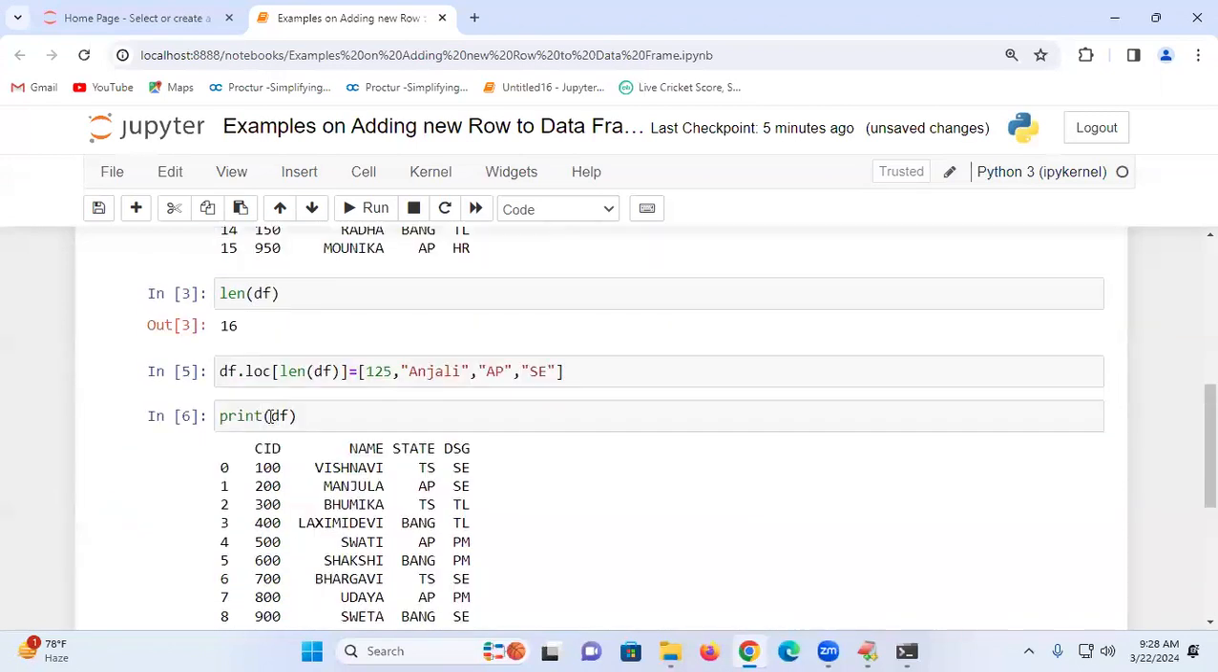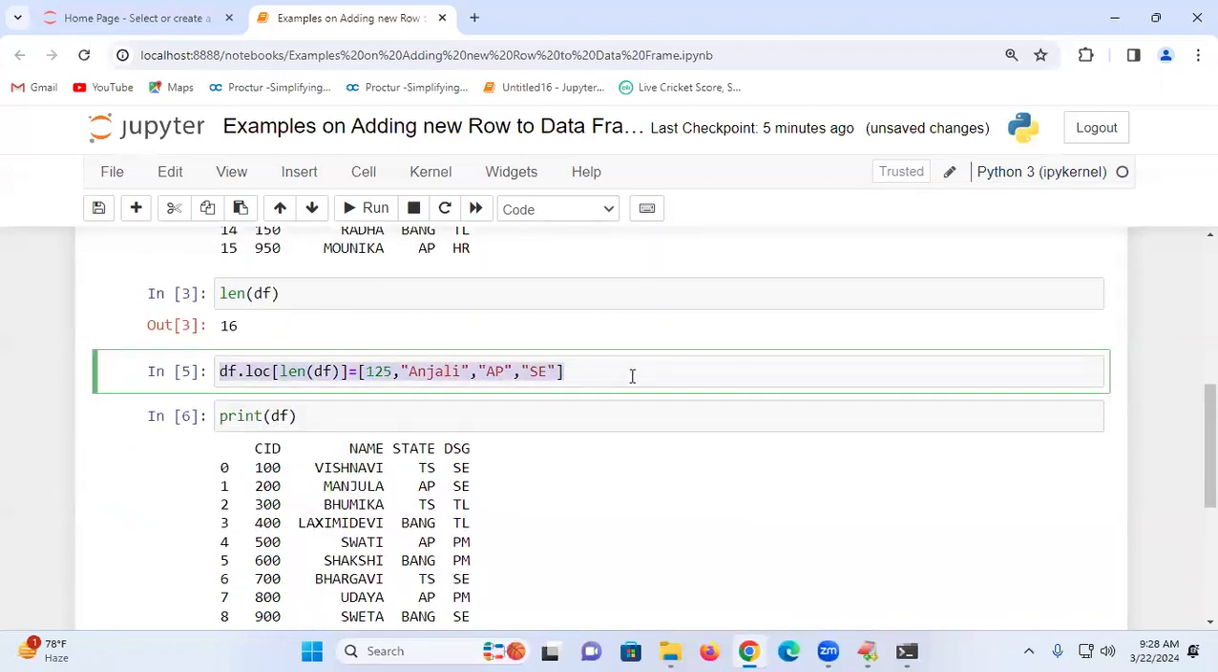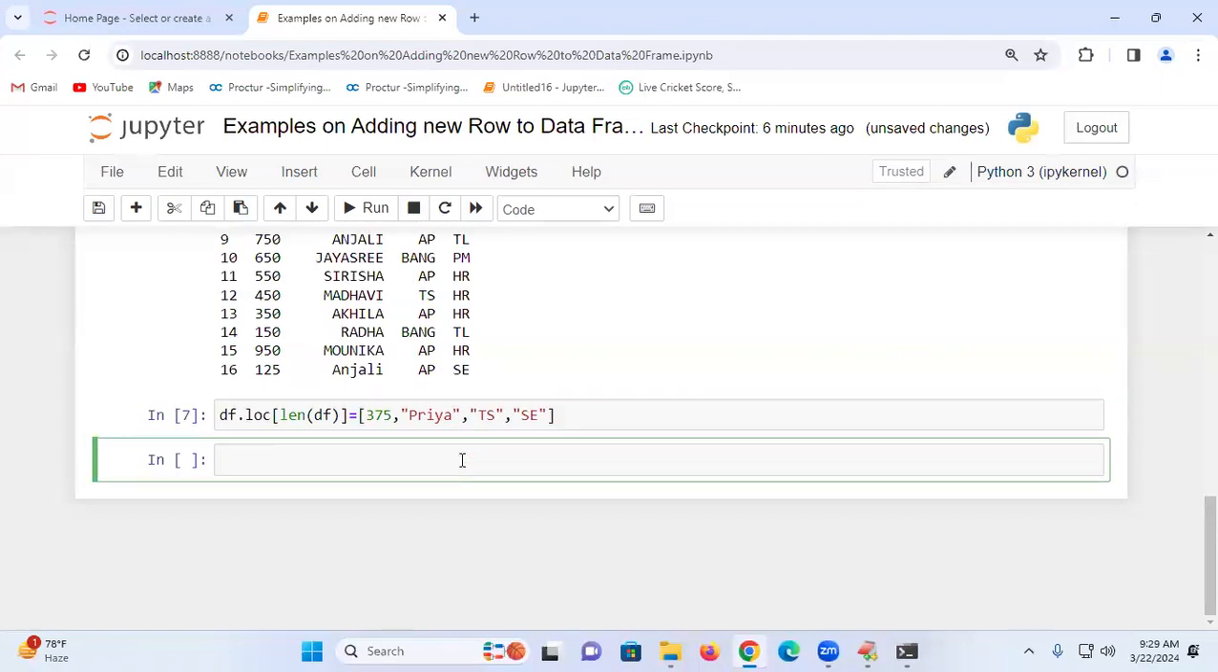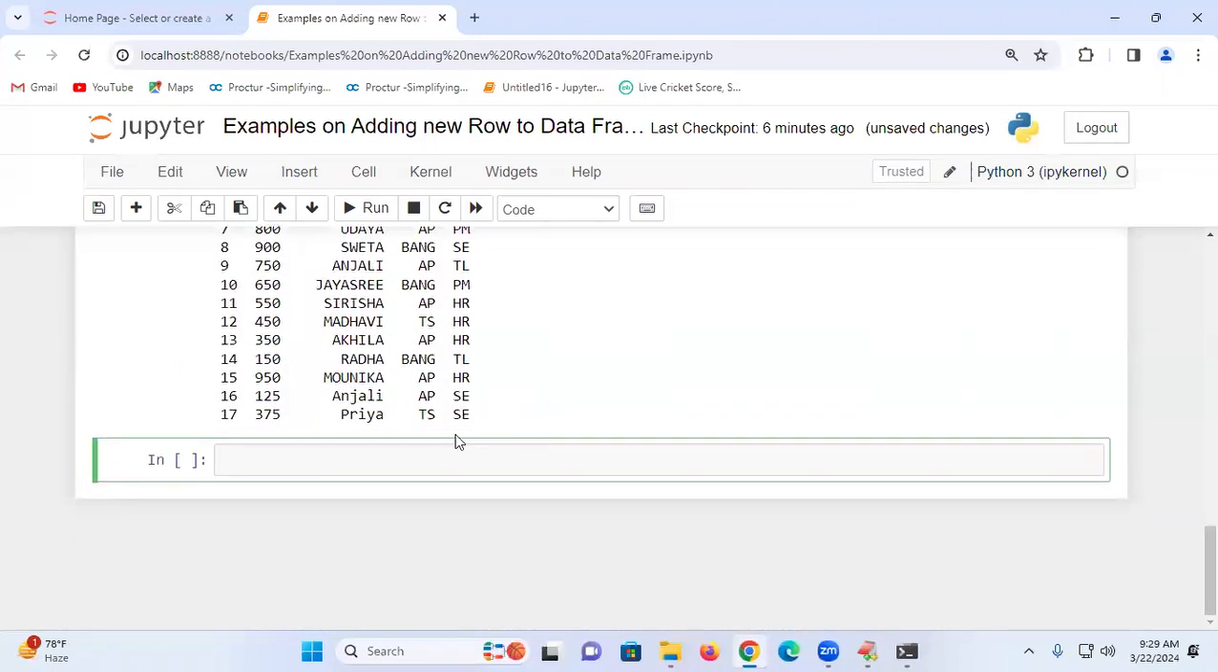Now I want to add one more here. What is the next? Same to same. I will write 325, 350, 375 I will add. There I am writing something like this. TS I wrote. This also is written. Print of what? DF. So you got the data like this.